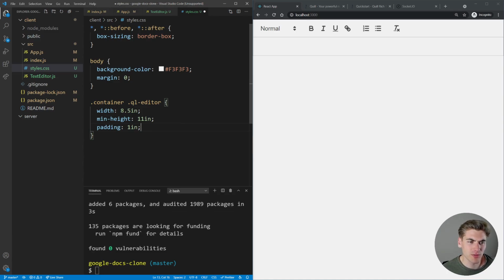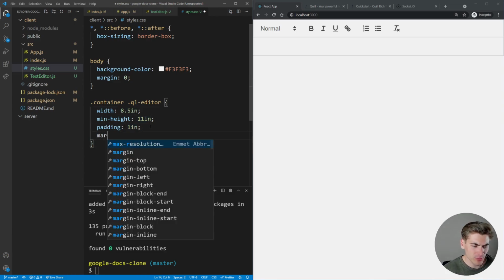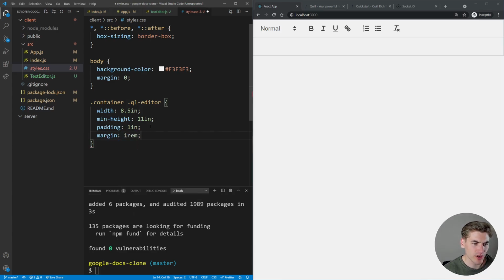So our actual page is going to be 6.5 inches wide and 9 inches tall because of this 1 inch padding on all sides. Also, to push it out from the edge of the page, let's do 1 REM of margin around our editor to give it a little bit of space.